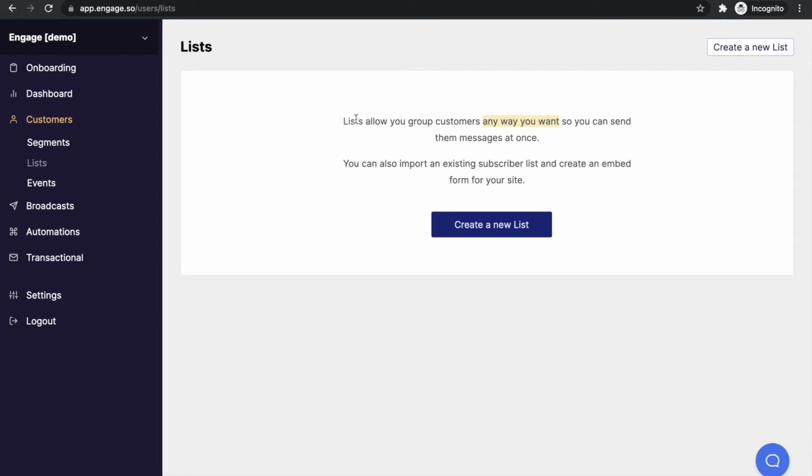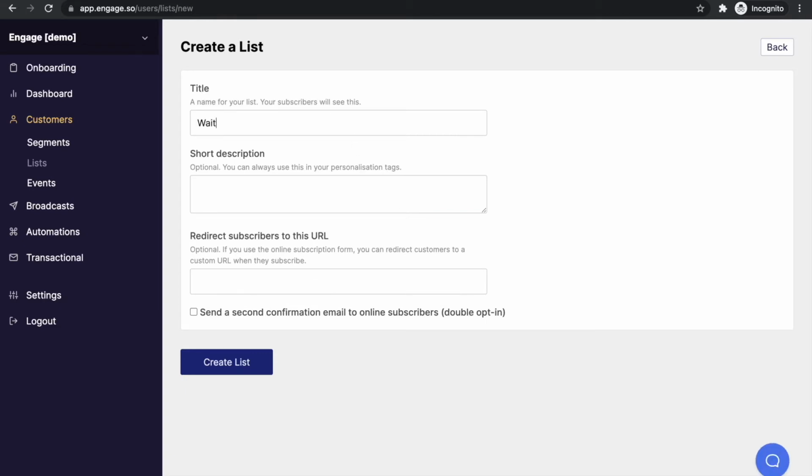Let's create a list for a waitlist subscription for a demo project. We add the title, description, it could be anything by the way. We also add a link to redirect subscribers to if they join through an online form. And we can also toggle an option to send a second confirmation email as well.